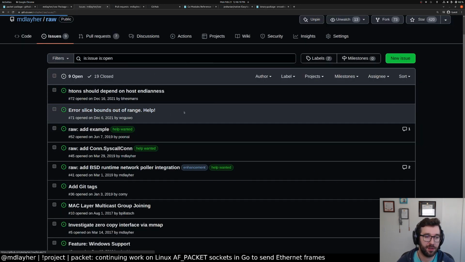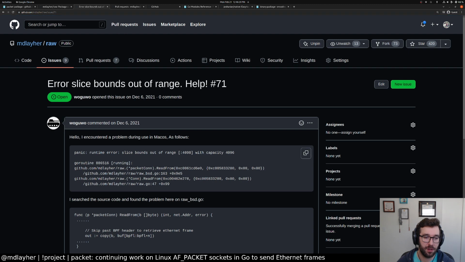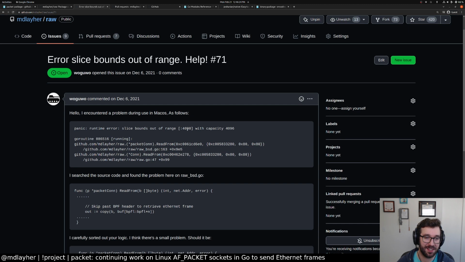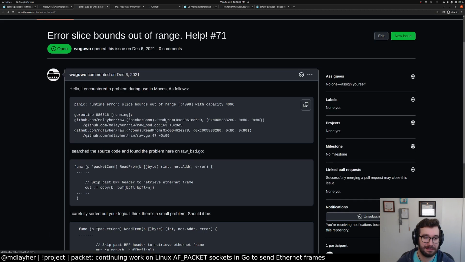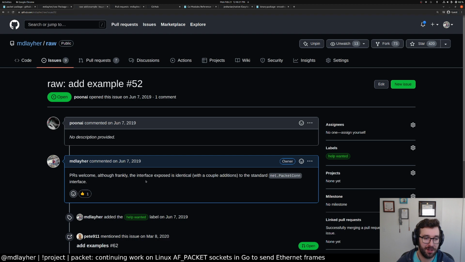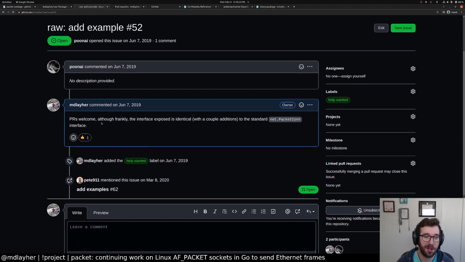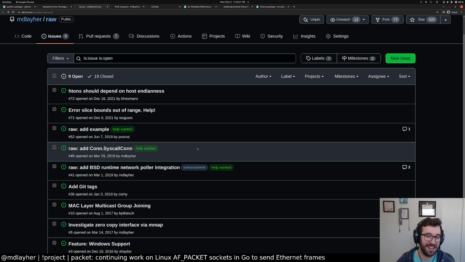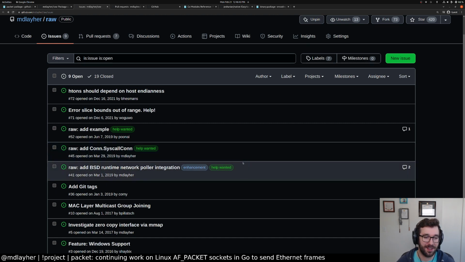I like closing these issues. Slice bounds out of range. Oh, so yeah, BSD. Yeah, sorry. Add an example. Help wanted. PR is welcome, although frankly the interface exposed is identical to the standard net packet con. Oh, somebody did add a send to PR. Oops. Yeah, it's con says call con, nobody, yeah.